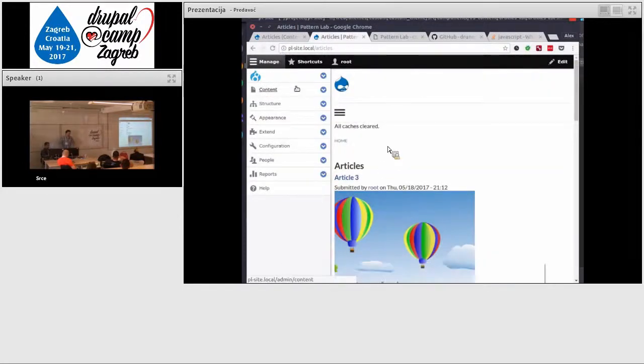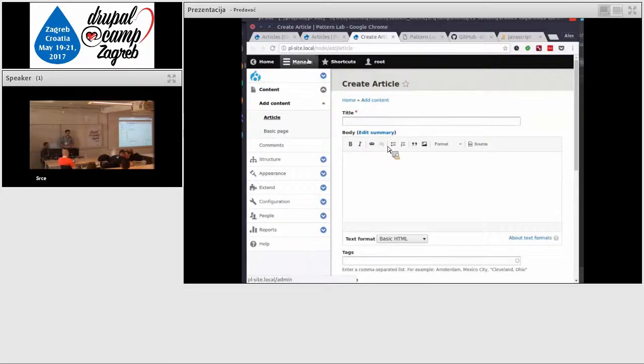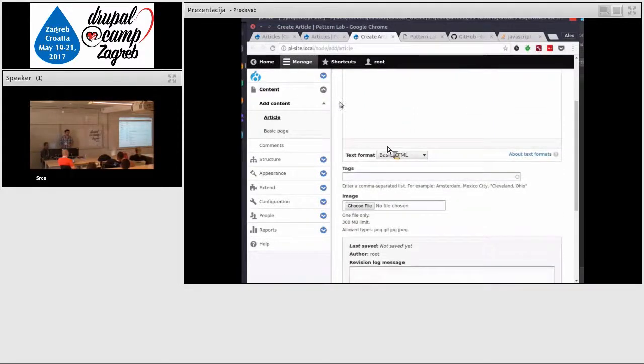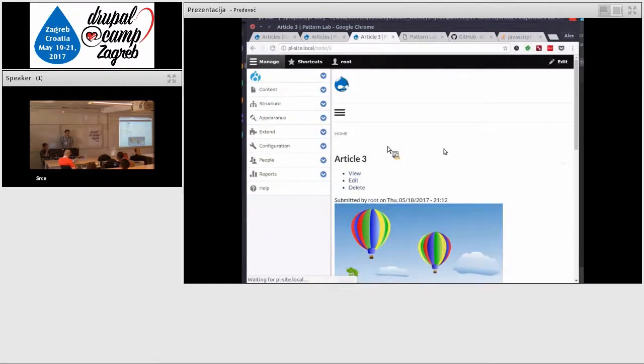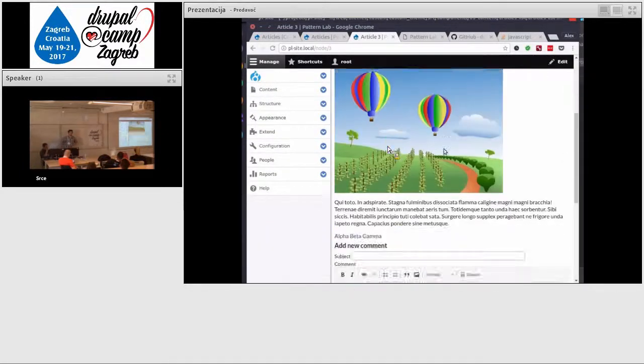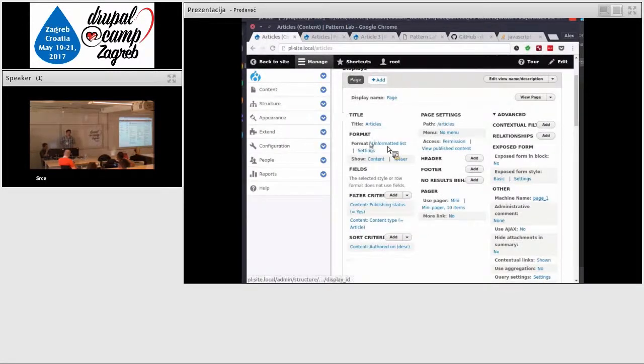Okay, so now in Drupal, I have created just a content type, which is called article, just a simple node with title, body, image, and some tag fields. Also, I have created just 3 articles, just as an example. You can open one article, it simply has one title and image and some description. So now the task is to list those articles.